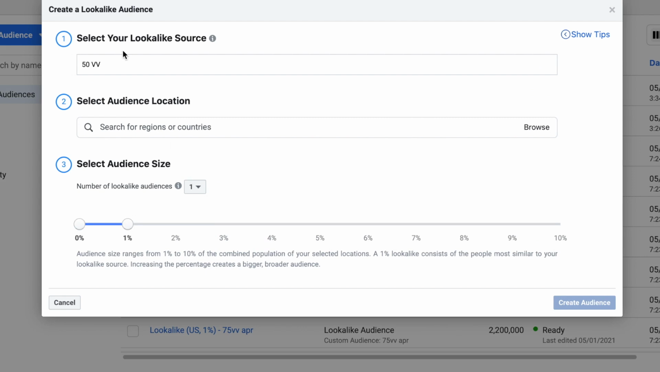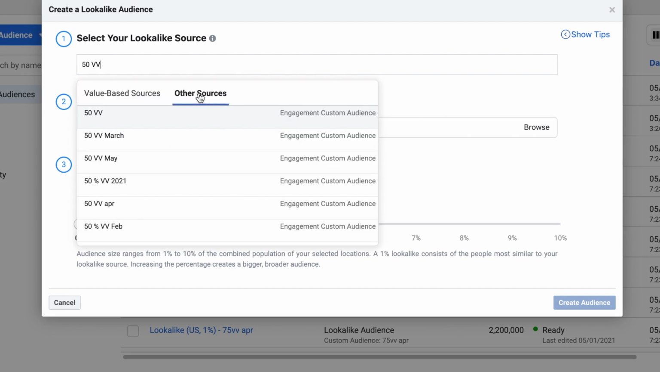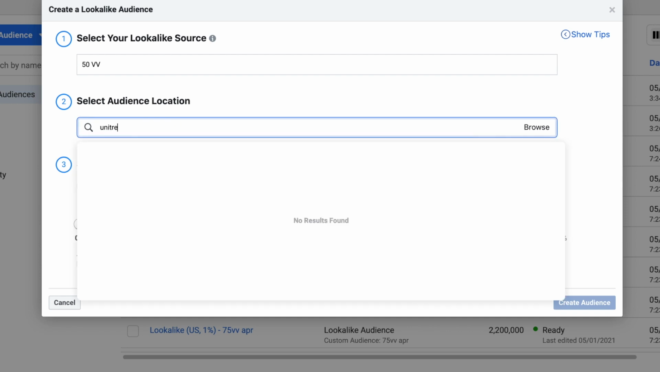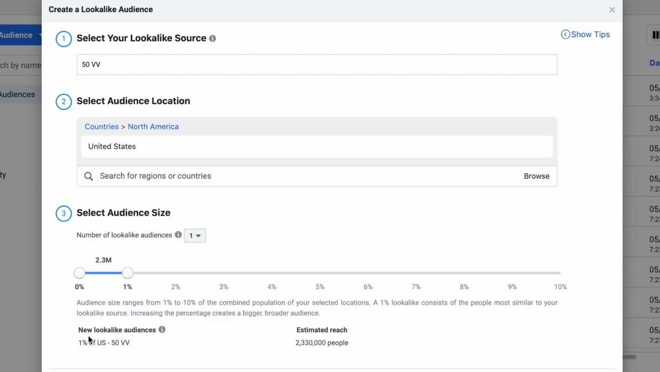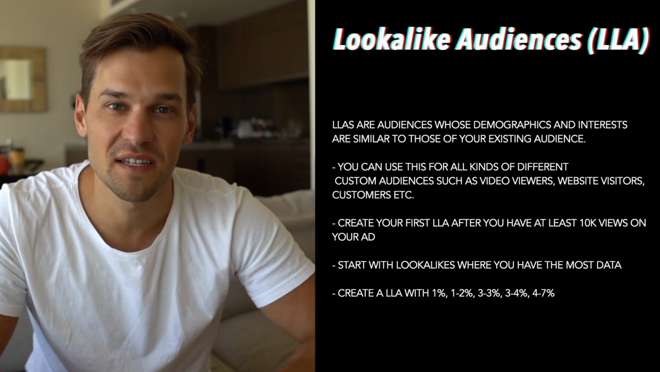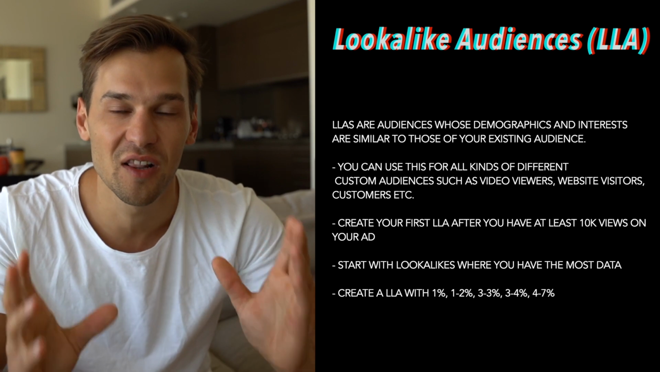So now we're going to create the lookalike, and we can select it here at other sources, 50% VV, and select the audience where we're targeting. And in my case, it's only going to be the United States. And right here we have this graph, and the 1% is going to be the people who are most similar to the custom audience who have watched your video to 50%. However, the 9 up to 10% people are the ones who are least similar to your 50% video viewers. And I would recommend to build these 5 lookalikes that you can see right here, and to kick off your first lookalike campaign.